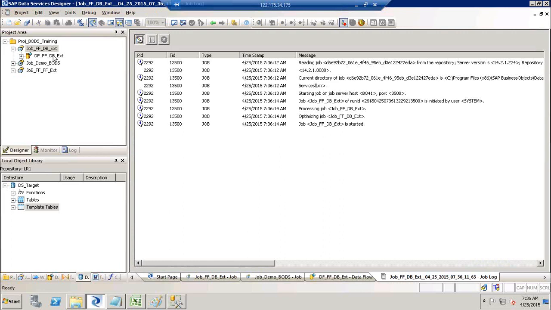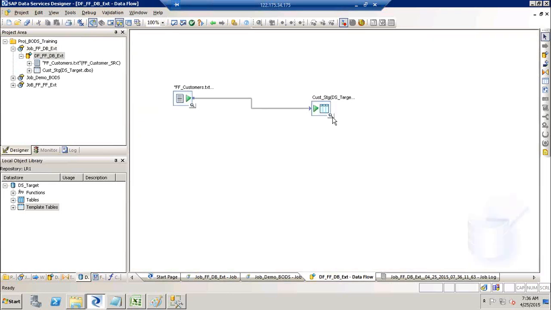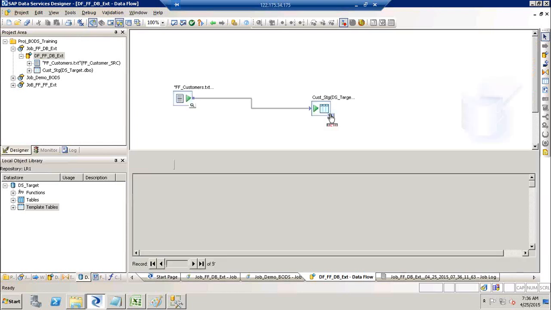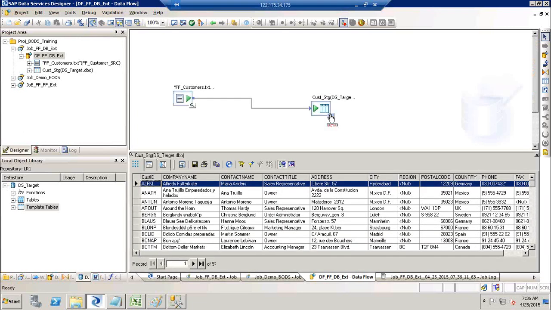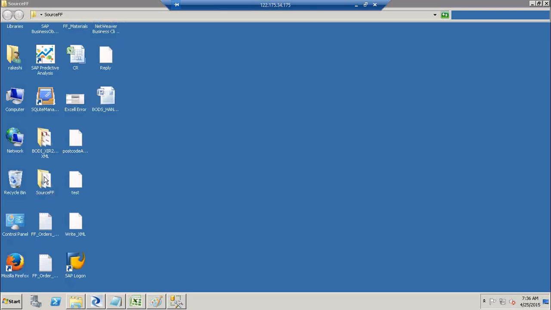Once the job is done, go to your data flow, and you'll see a magnifying glass here. Once you click on the magnifying glass, it shows the data that is present in your target database. Right? I guess we did not even see the file that was created in the previous example.